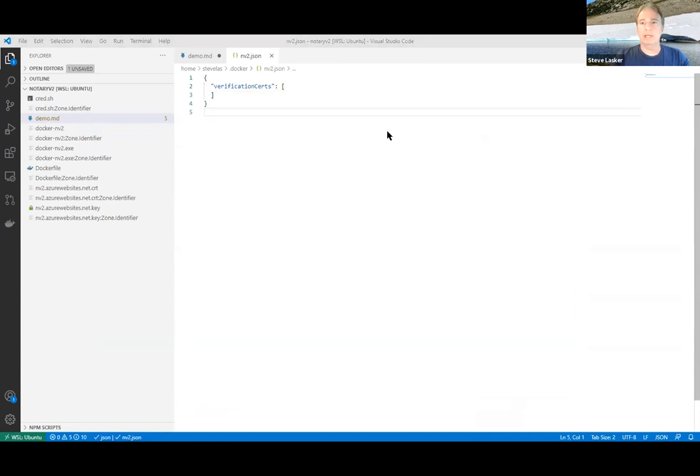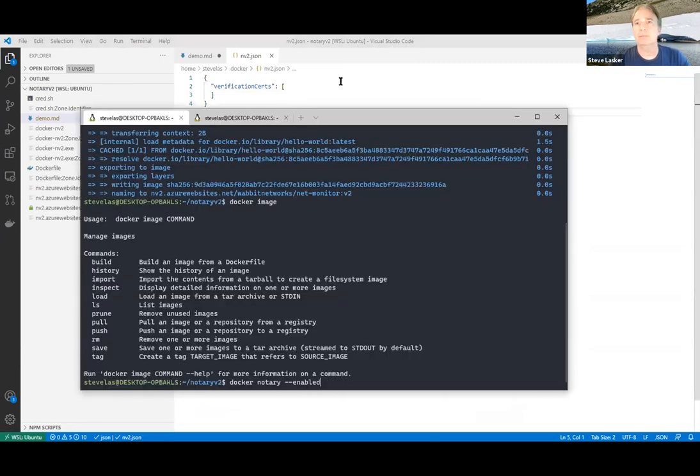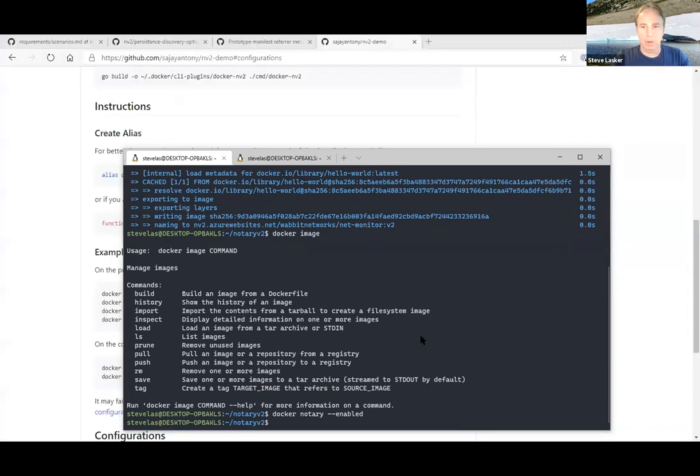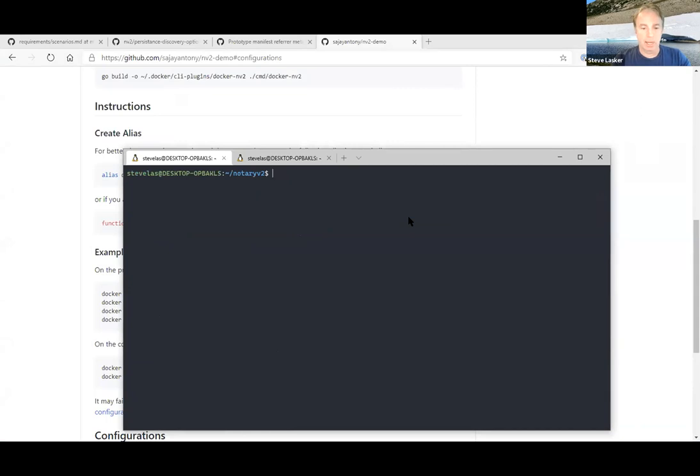So now when I say Docker Notary enabled, and I set that flag, you'll see that we kind of set this config file. That's kind of like the persistent state of what I want to do here. So let me just go back over here. All right, so now I'm going to say, let me just clear this. So I have an image now, and now I want to sign it.